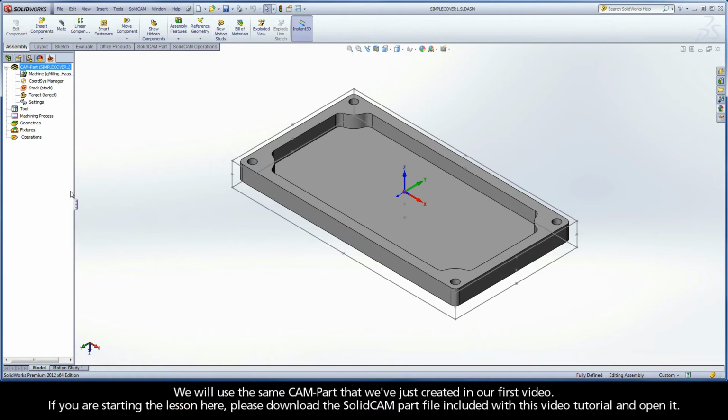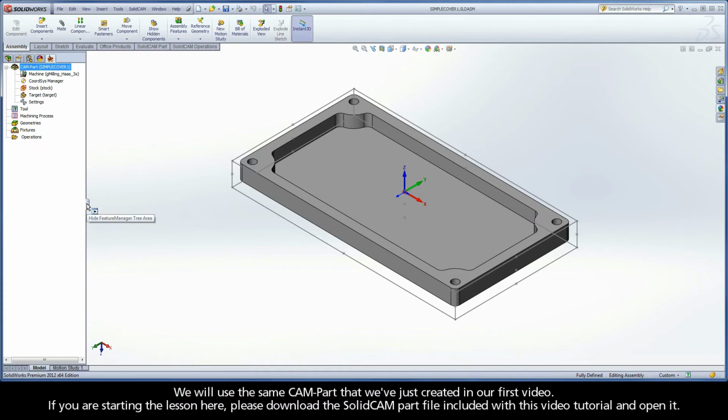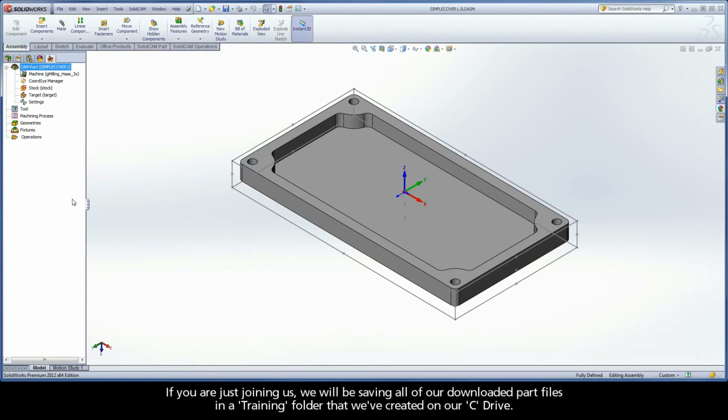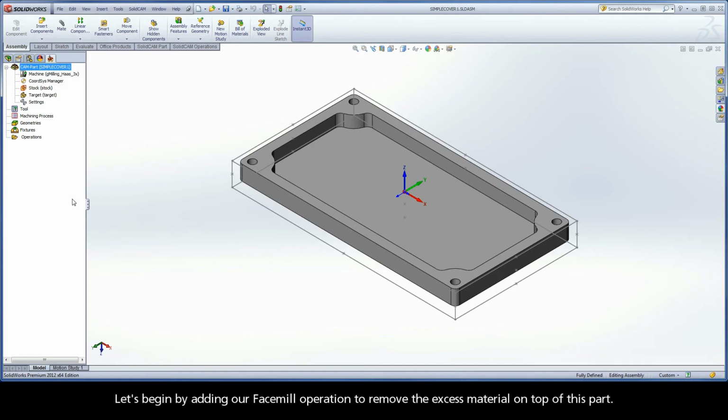If you are starting the lesson here, please download the SolidCAM part file included with this video tutorial and open it. If you are just joining us, we will be saving all of our downloaded part files in a training folder that we've created on our C drive.